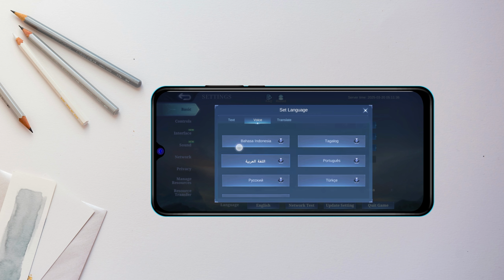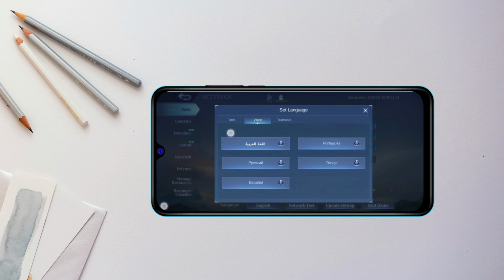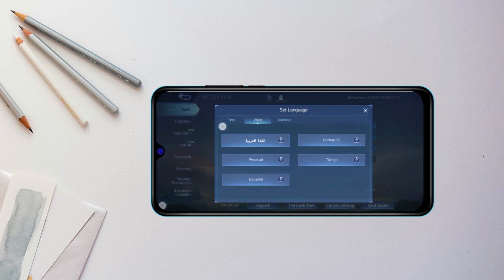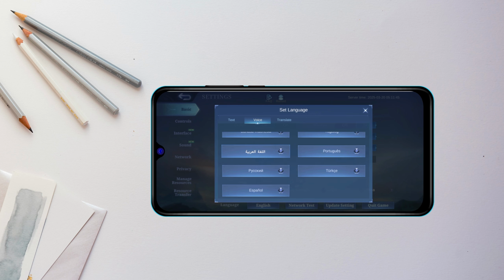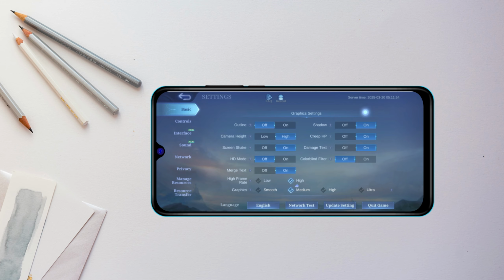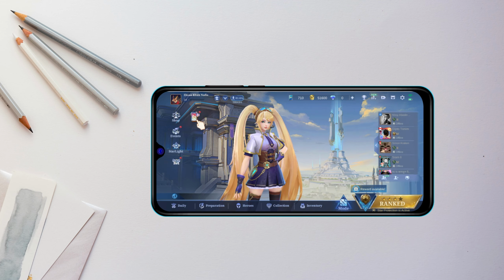After selecting the language, the game will start downloading the new voice pack. Make sure you have a stable internet connection and enough storage space for the update. Once the download is complete, restart the game to apply the changes. Now your heroes will speak in the selected language during matches.